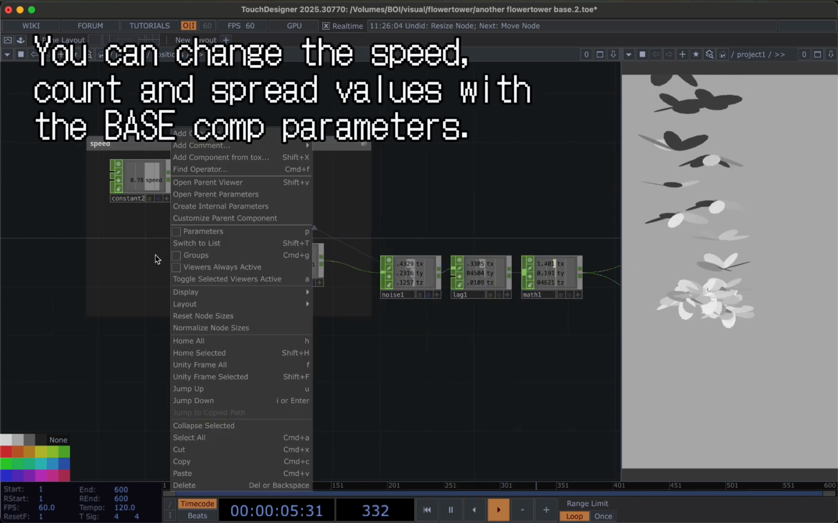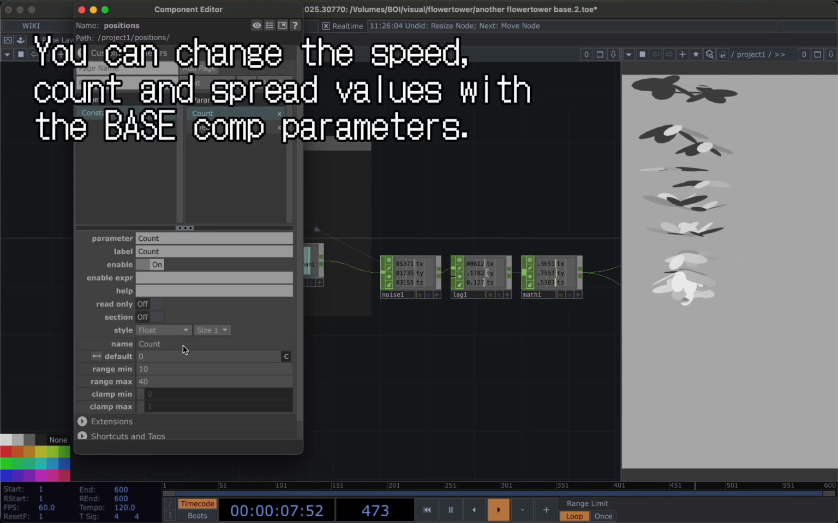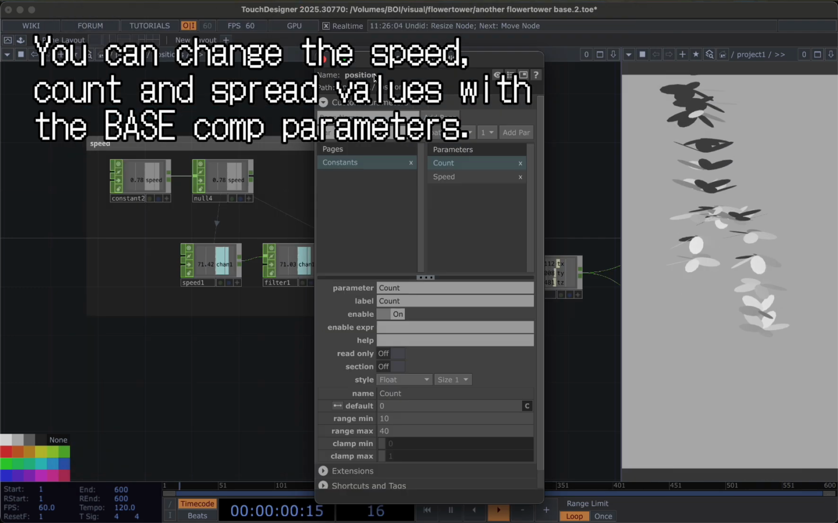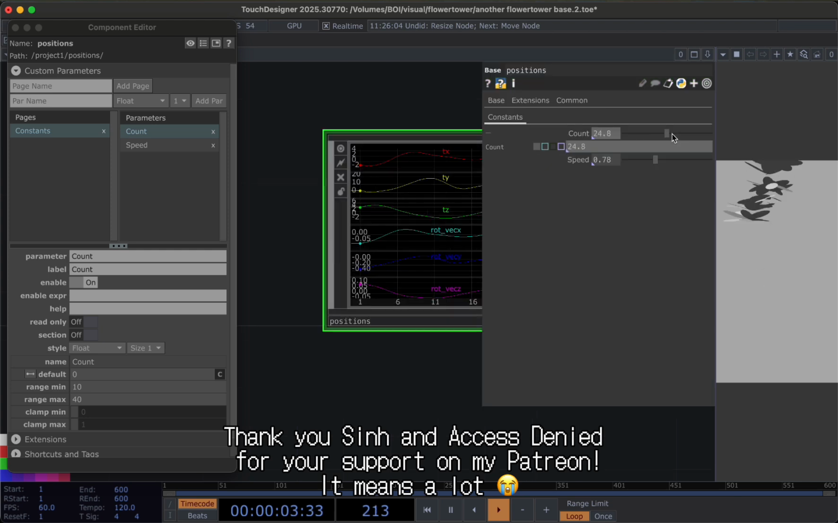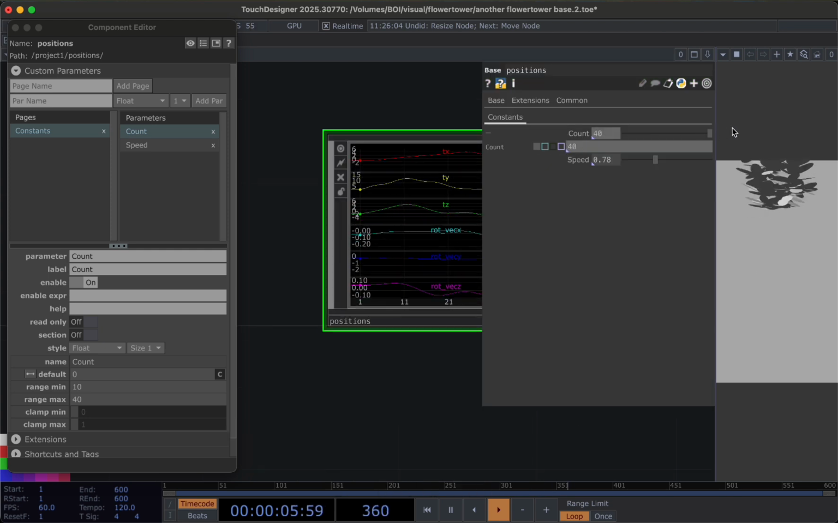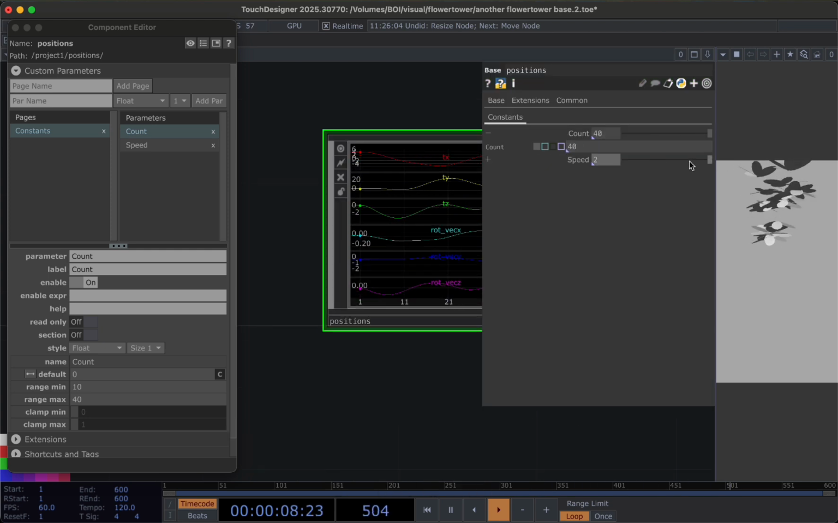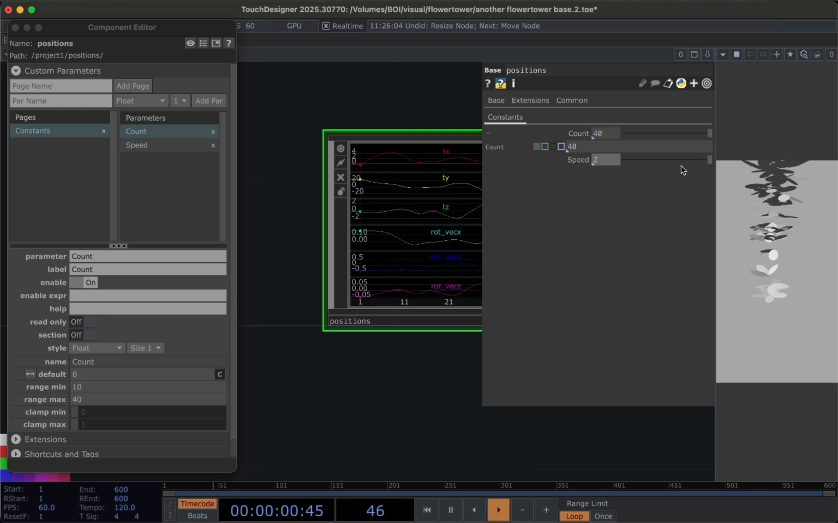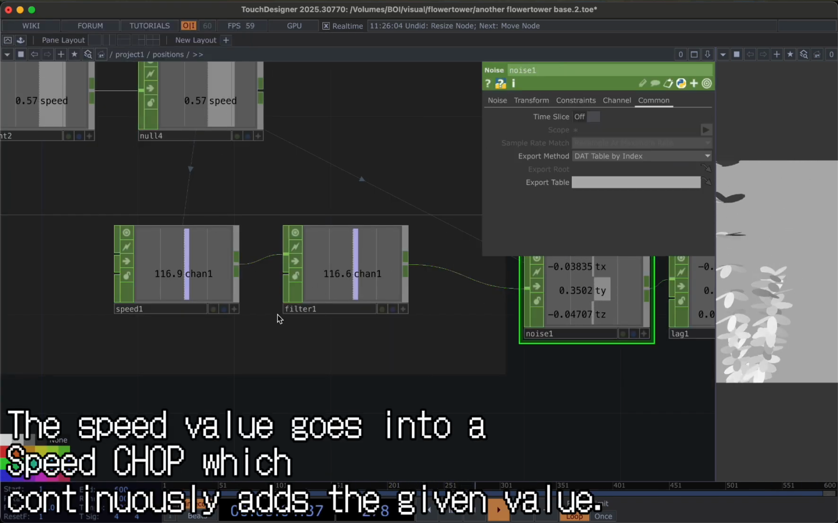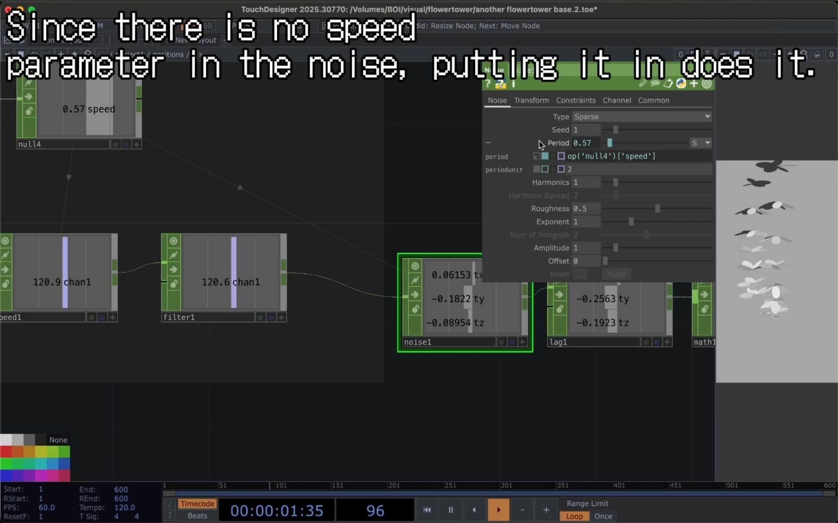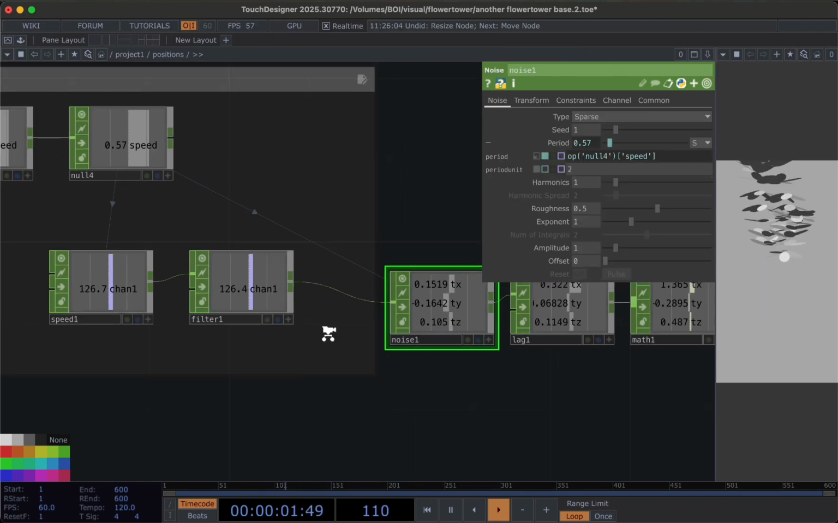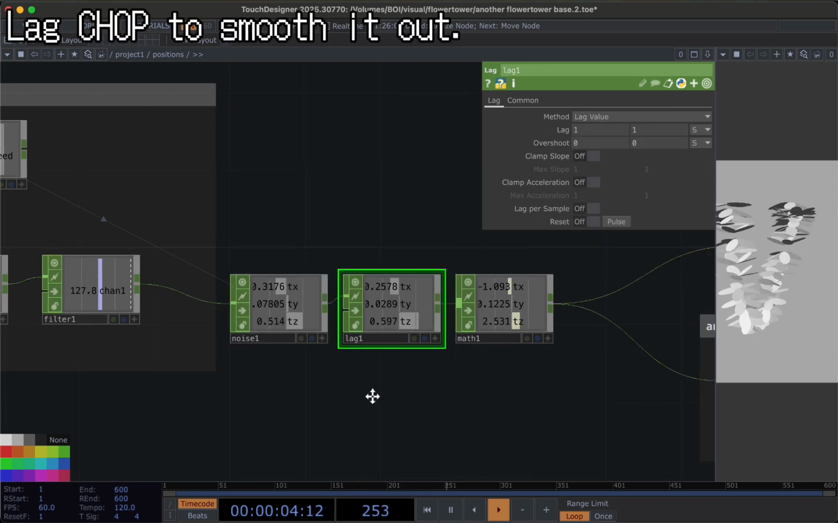You can change the speed, count, and spread values with the base comp parameters. The speed value goes into a Speed CHOP, which continuously adds the given value. Since there is no speed parameter in the noise, putting it in does it. Lag CHOP to smooth it out.